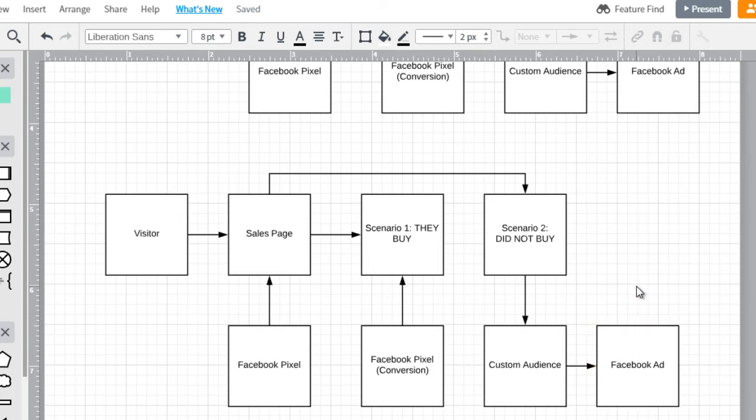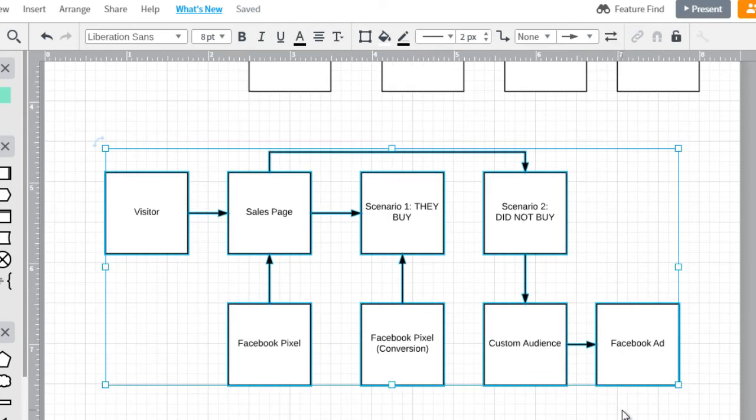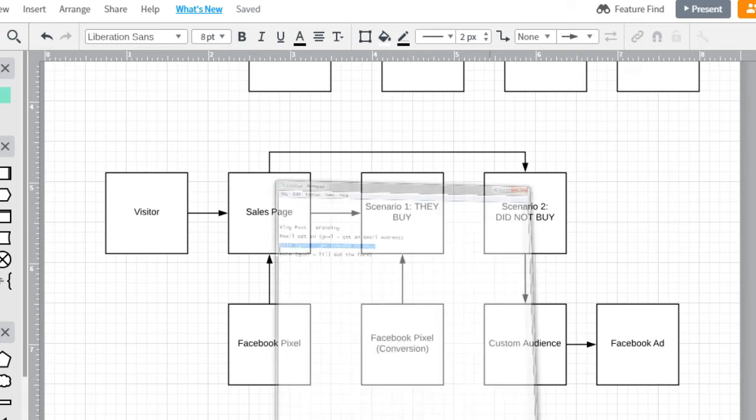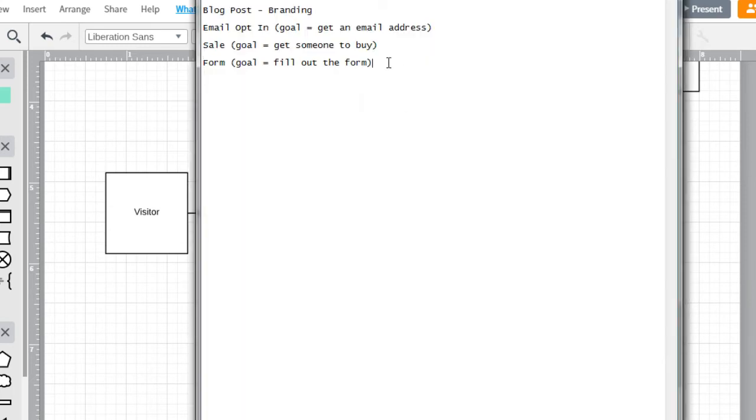Maybe they're not ready to buy, right? So you could show a Facebook ad of free content that is related to the sales page, because most likely if they visited the sales page, they're interested, they're just not sure. You could show them a Facebook ad with a coupon. There are many different ways of doing this. So now you can kind of get an idea. It's very, very similar from the email to the sale. Any type of conversion is very, very similar.